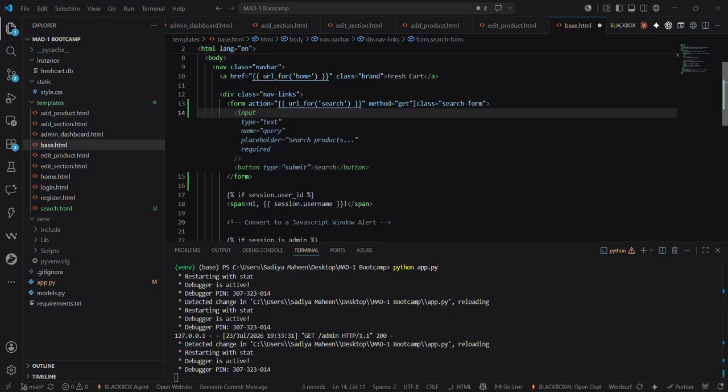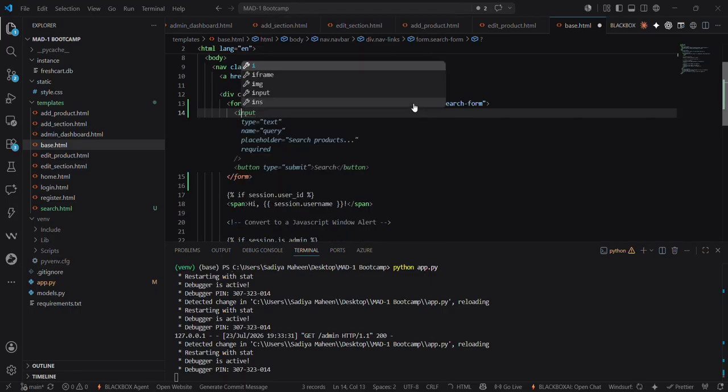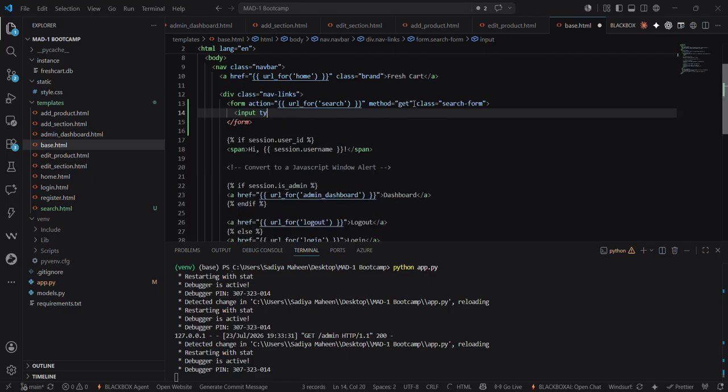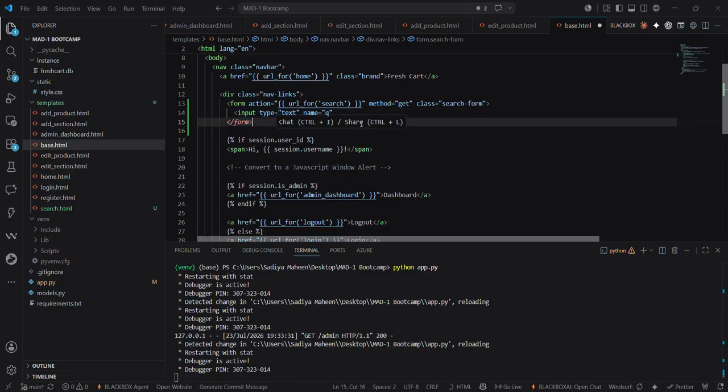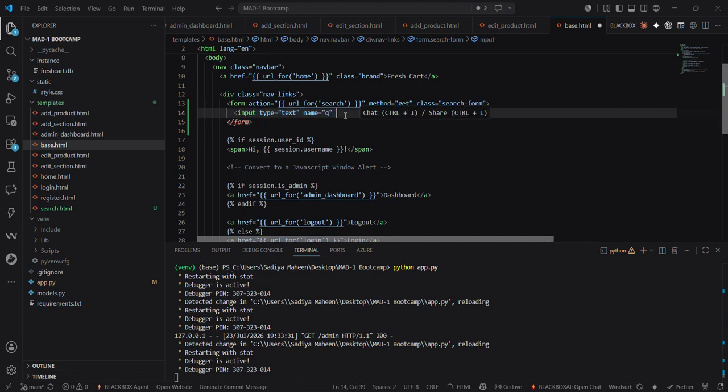So now here I have to have an input field where I have type equal to text. So this is the form, so this is a query field. I would want to have name equal to q. So name equal to q would allow me to fetch the output. Whatever we input in this form field, we can query it by using the name q. And then the placeholder would be something like "Search products", so that users know what they have to search for. They cannot search for sections, but they can only search for products.